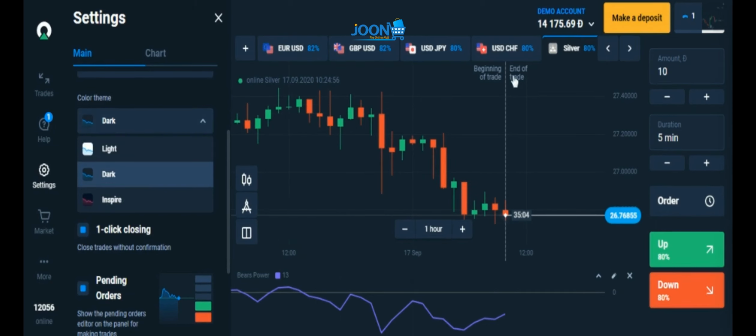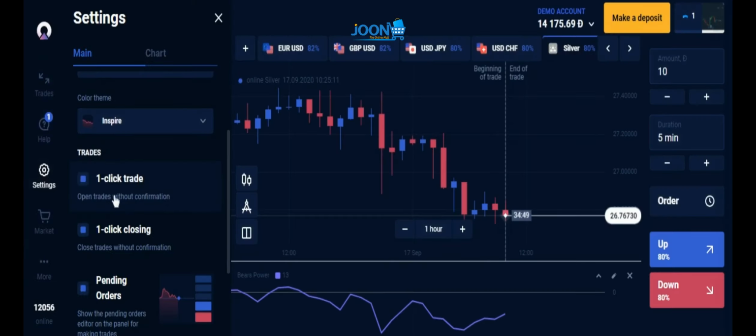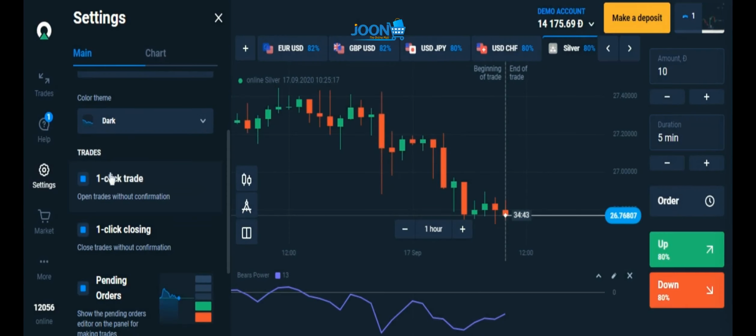So the platform, again, is dark colored, but we can actually change it back to light. If we want to do that, we'll just click on the color theme and go for light. If we don't like the light color, then again we can just change it to inspire. If we don't like that either, then we can just go back to dark. I actually like the dark color much better because everything else is set to default.